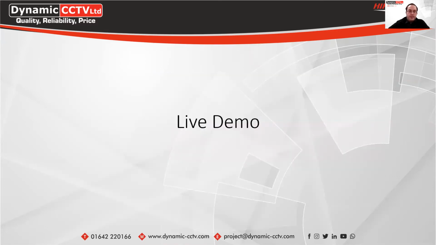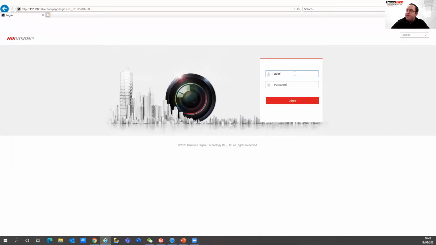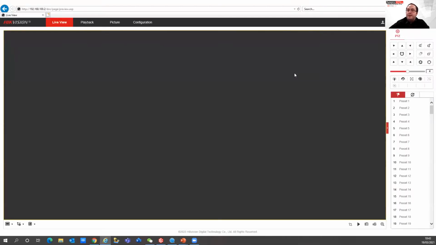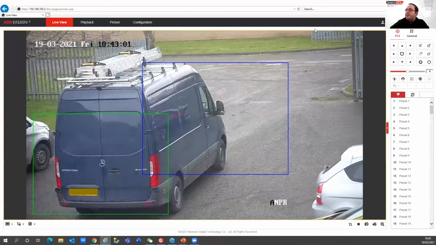So what I'll do now is I'll just load up the web front end of one of our ANPR cameras here. So this is the web front end of one of the ANPR cameras that is mounted on our main building, which is looking at our main entrance into the car park for Dynamic.